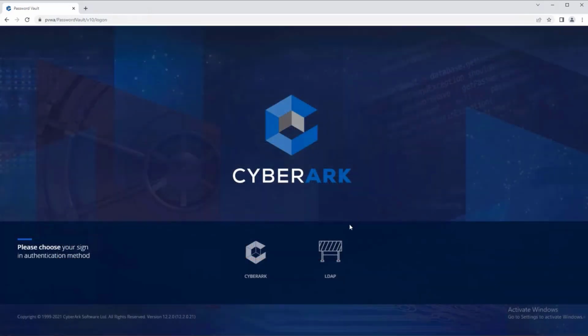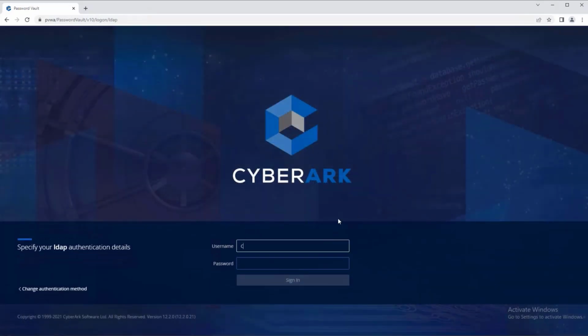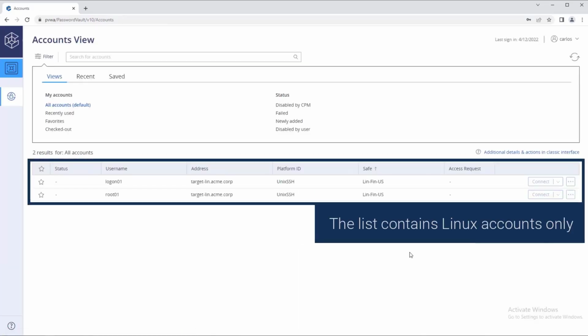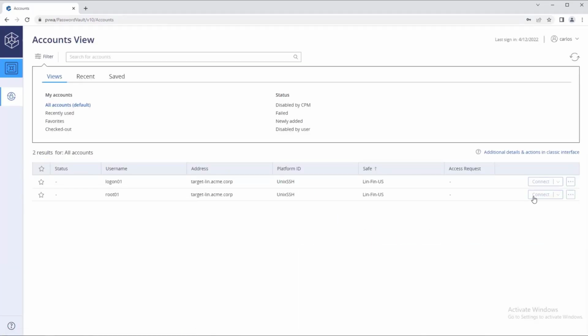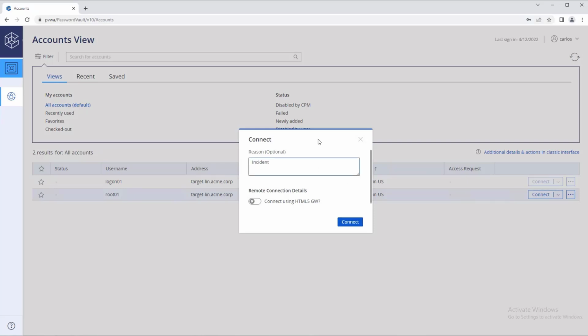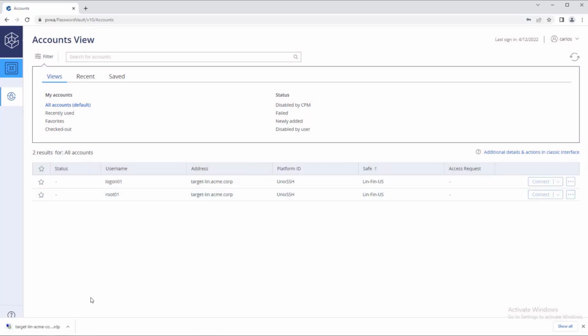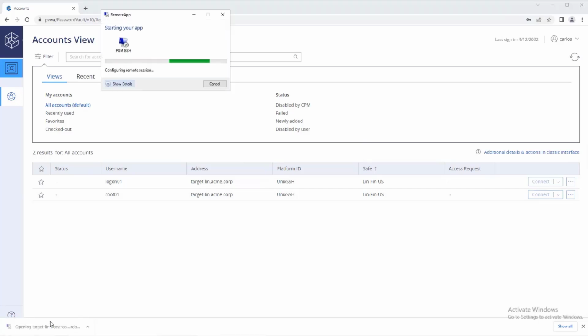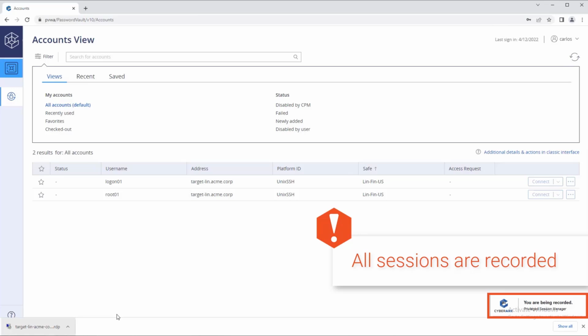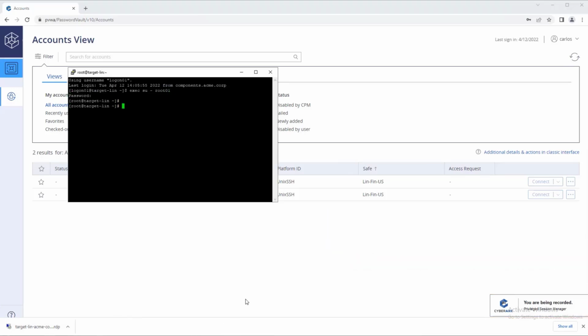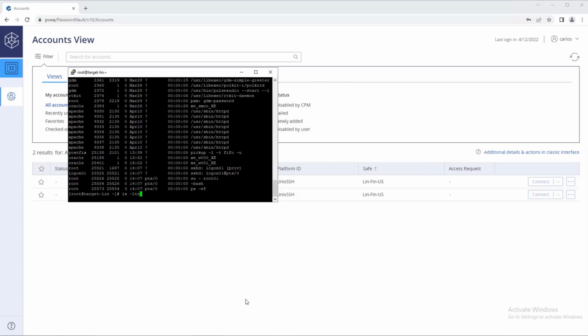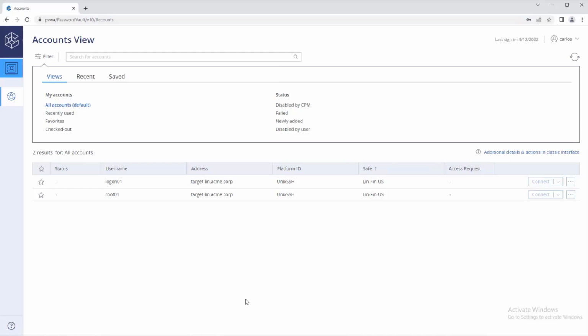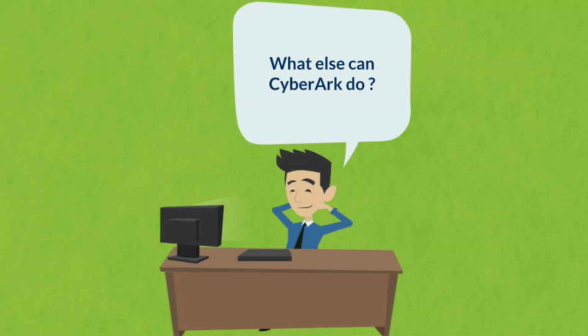For users who have access to Linux accounts, the process is the same. Click the RDP file to launch a single sign-on connection. You are now connected to the Linux target machine. Now you know how to view and connect with privileged accounts using the CyberArk web portal. John liked the demo and wants to know more. Let's move on and see what other benefits and abilities CyberArk offers.